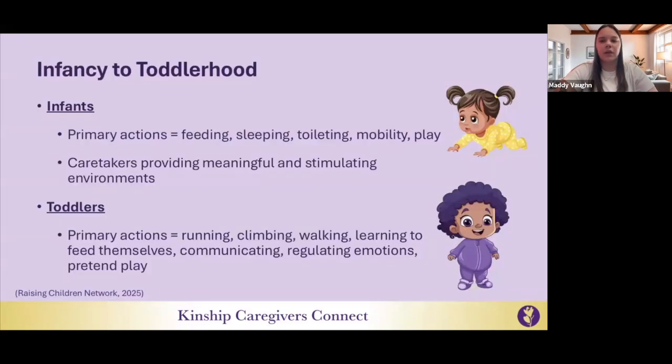During infancy and toddlerhood, daily activities that the child participates in is really what is driving that development. Infants have those basic needs like feeding, sleeping, and early movement patterns that need to be addressed. Toddlers are becoming much more active and they're engaging in activities like running, climbing, communicating, and beginning some of that pretend play. So at this stage, caregivers play a key role in providing a stimulating and supportive environment.